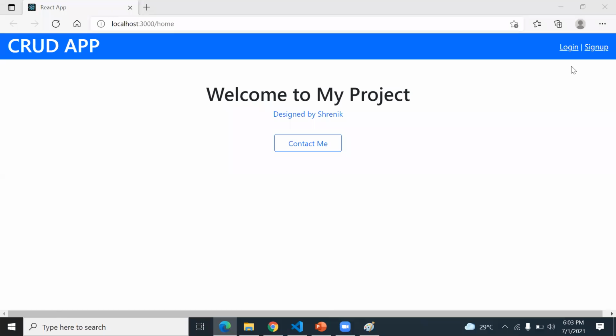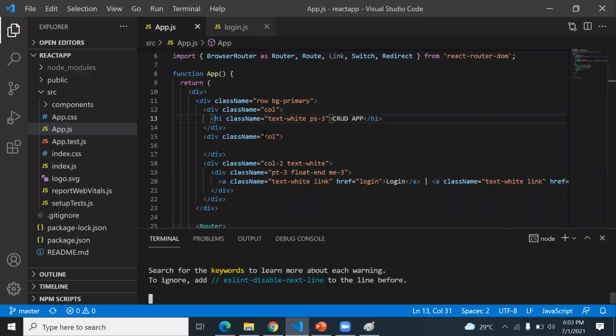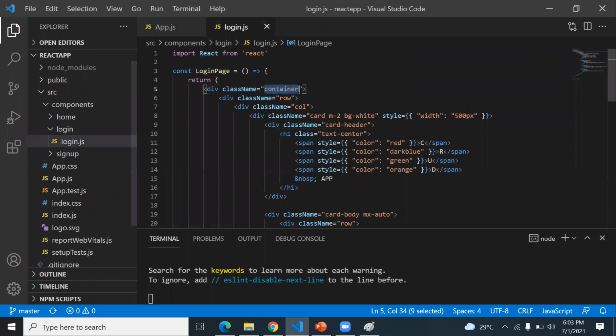So now my app is running. When I click on login, it navigates to the login window, but the card is not in the middle. So what I will do, in the login page, in this container, I write one more code. In this container, here is my card. So for this card, I add some more classes.